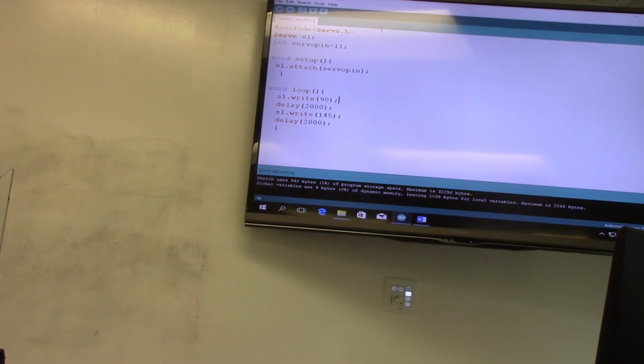Add one more. No, we can remove the previous one. We can add it, but not right now. We need to use the breadboard for that.